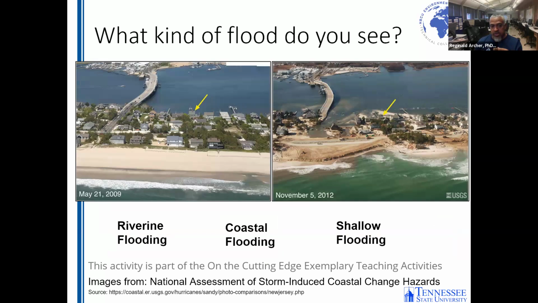This is one activity that comes from the cutting edge teaching activities hosted on the GETSI website, which is geospatial. I'll remember what it is in a second. But we go through these activities and interact with the audience and figure out what kind of flooding is going on in these images.